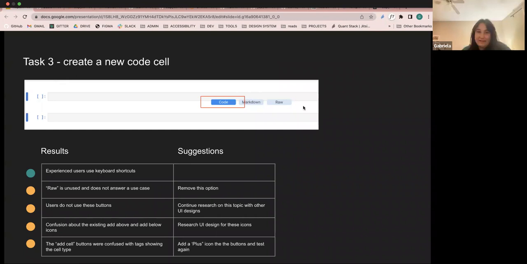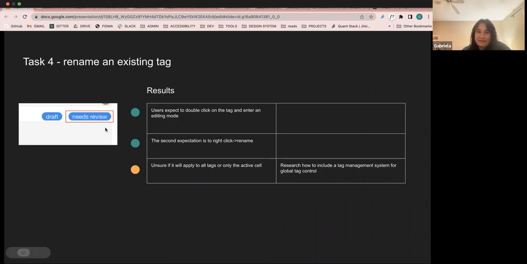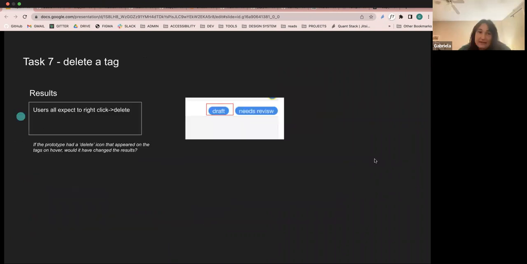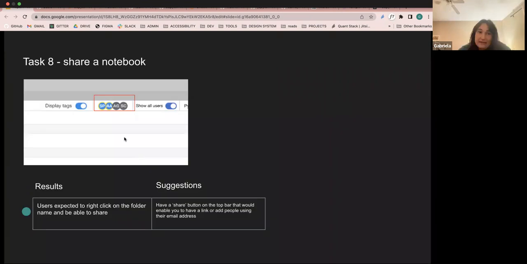So these are some examples of results I got from the usability test. I tested the tags also: how do people expect to rename them, to move to a cell, to delete a tag, and how do users expect to share once it's their turn to share the notebook with someone?